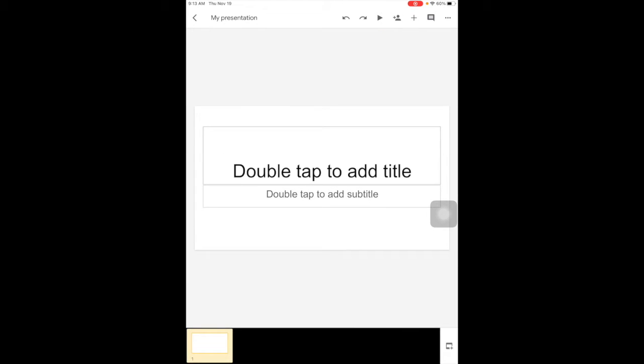Now you might notice there are no font choices. That's because the menu changes based on what you select. So here's my title. Here's how I go back to all presentations. This is my undo button, my redo, play the presentation, share it with others or get the link to it, add new items to it, such as text or pictures, comments, and then this is my look, there's more option.